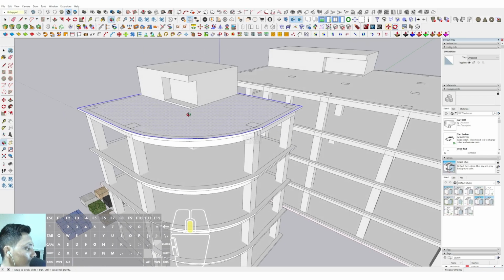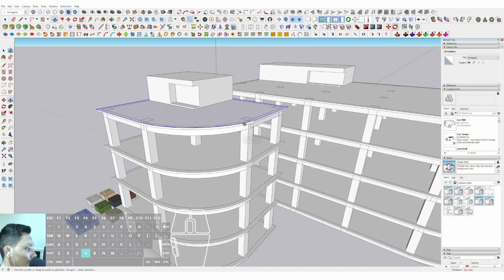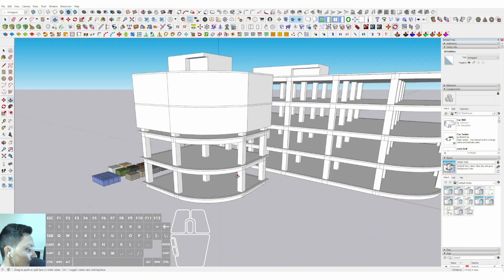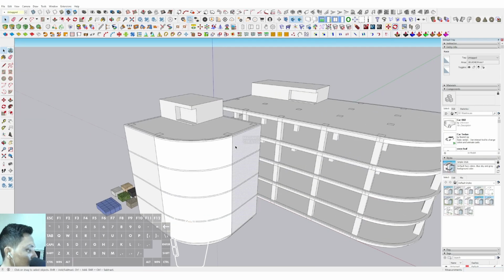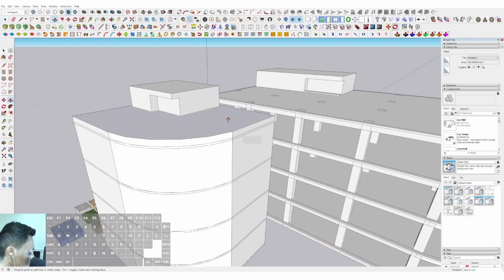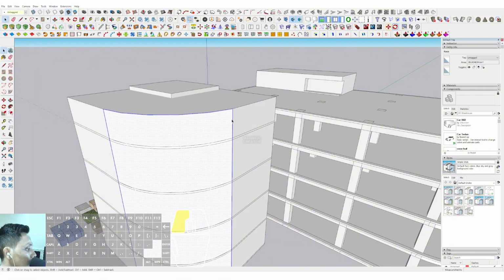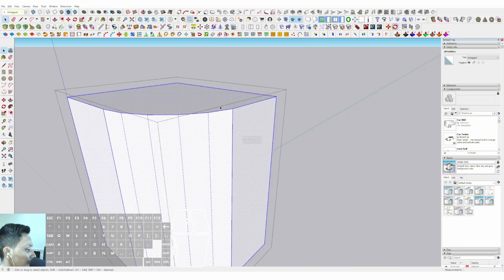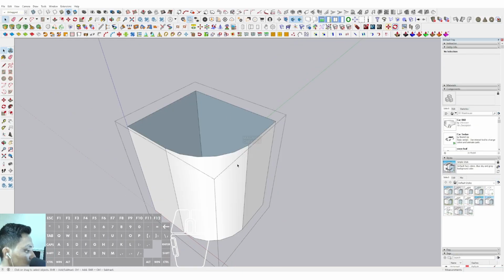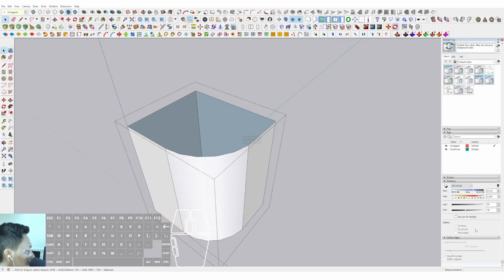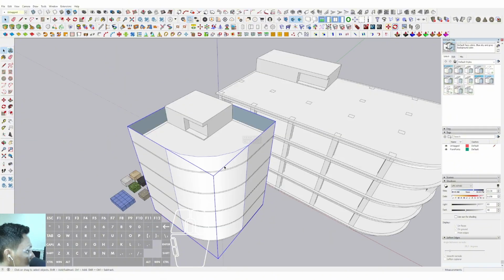Okay, so now we can have the surfaces, and then we can place the position in here. Okay, then we can triple click. We can push it up around 3 meter, enter, triple click and make group. Okay, now we can click and erase and click and erase. Then now we can edit the smoothness.